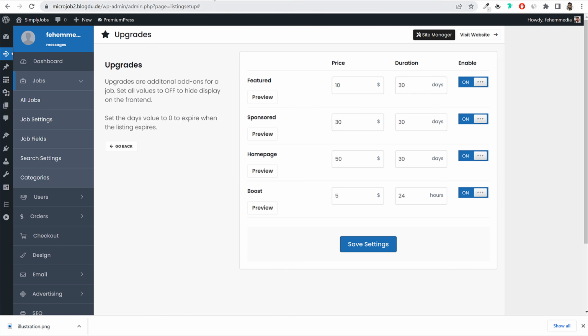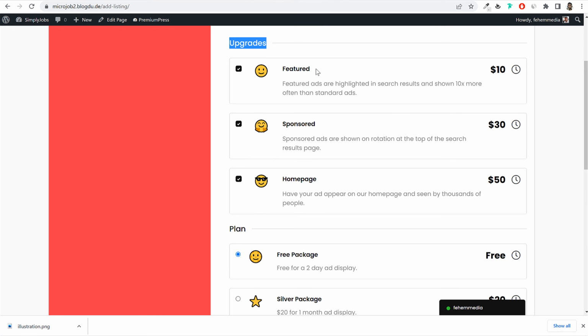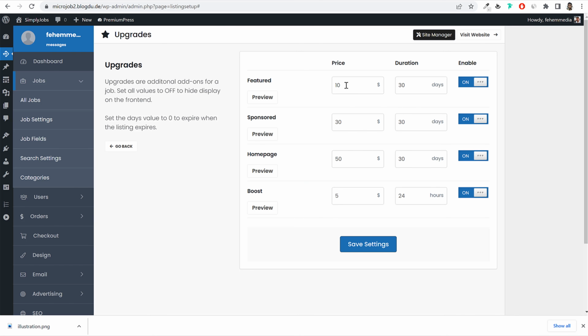Now if you want to change this, for example, right now the pricing for featured is $10 and it is active for 30 days. Pricing for sponsored is $30, active for 30 days. For homepage, it is $50, active for 30 days.